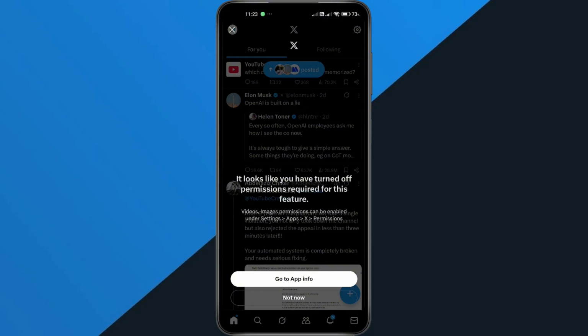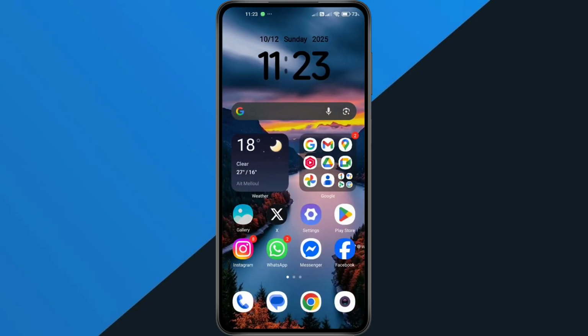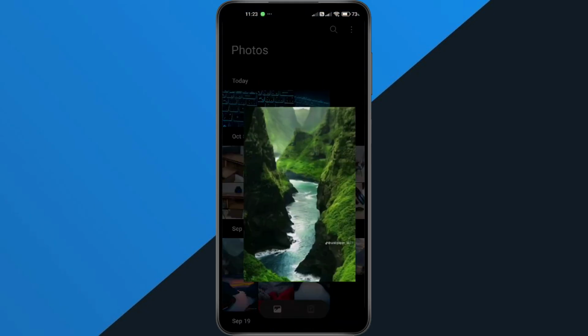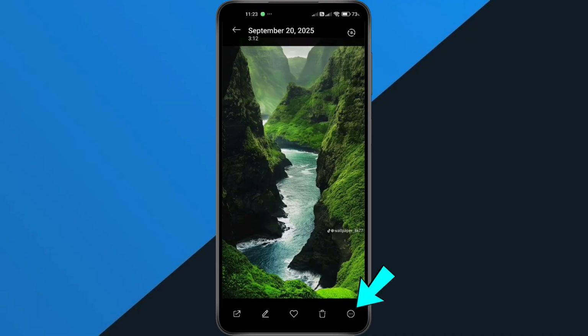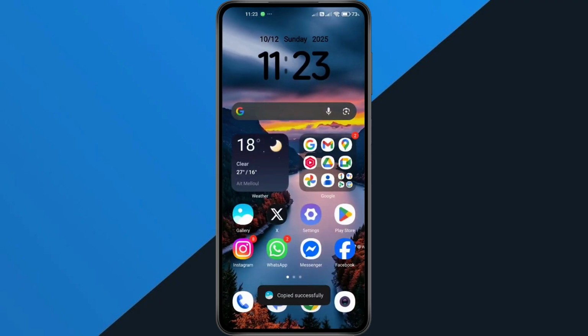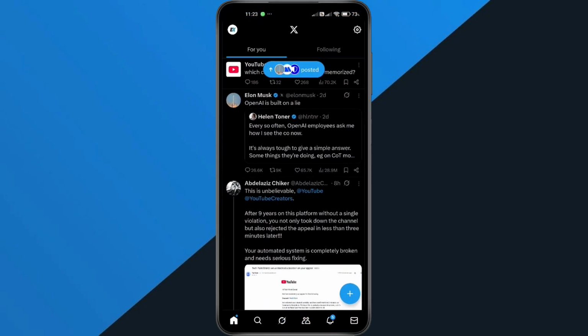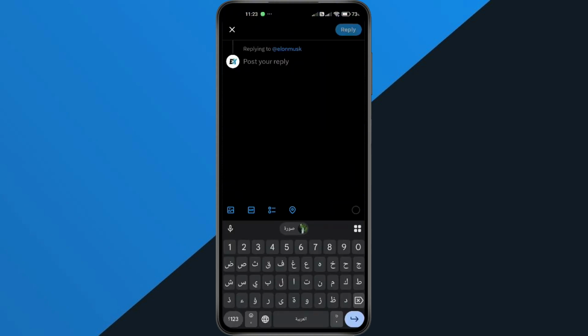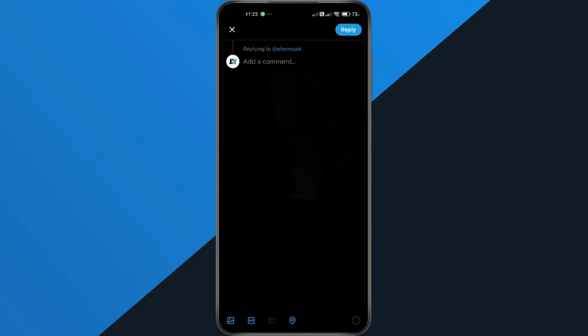If you're trying to reply to a post with a picture, here's what to do. Open your gallery and find the image you want to use. Now tap the 3 dots in the top right corner and select Copy to Clipboard. Next, go back to X. Open the post you want to reply to and tap in the reply box. Now just paste the image, and you'll see the post option appear.